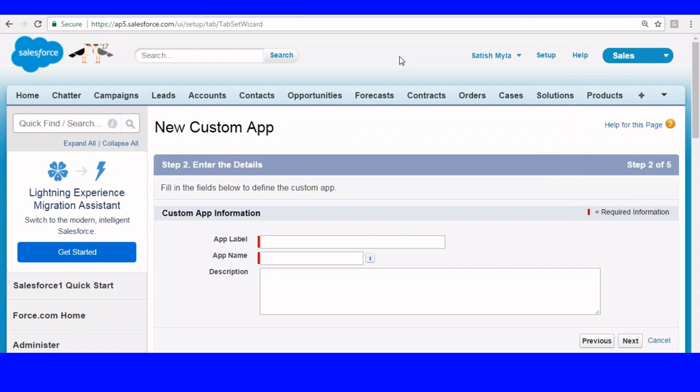Application name is the actual name of the application. If you want to refer to this application programmatically, then we use the application name. The name using which we refer to the application programmatically is called the application name.